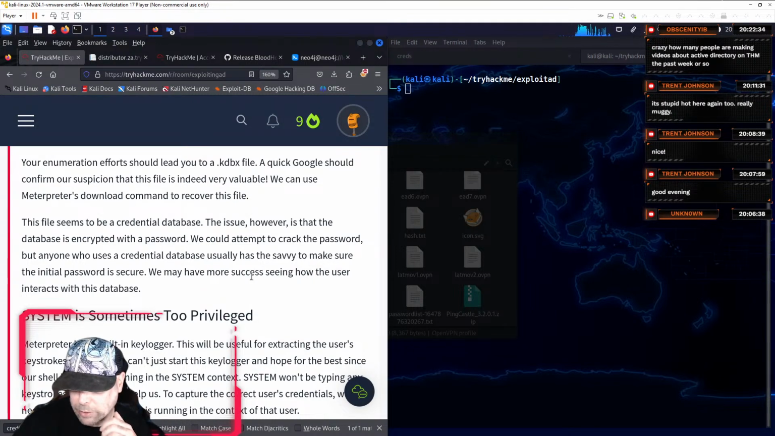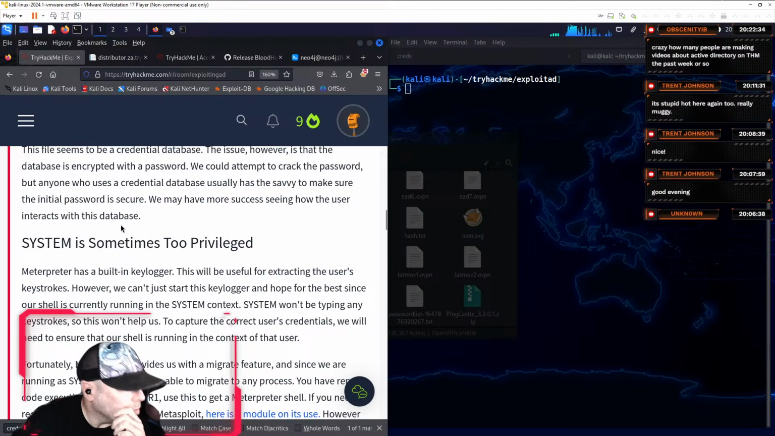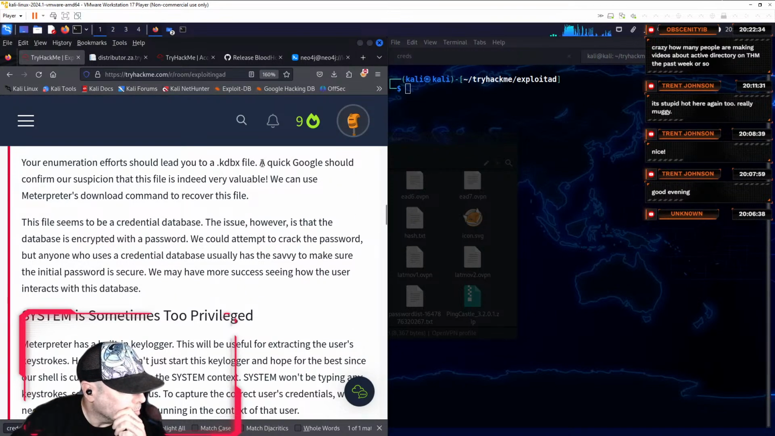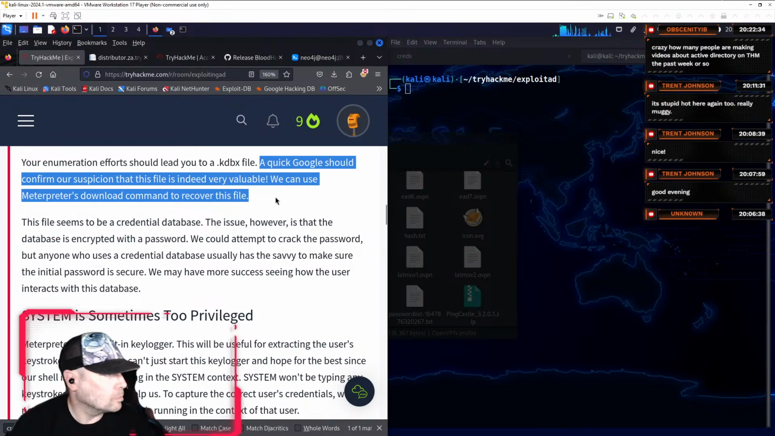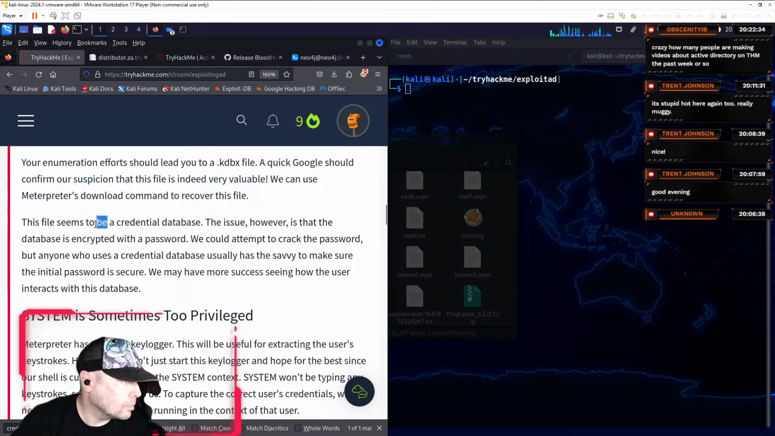Let's have the robot continue reading. Your enumeration efforts should lead you to a .kdbx file. A quick Google should confirm our suspicion that this file is indeed very valuable. We can use Meterpreter's download command to recover this file. This file seems to be a credential database. The issue, however, is that the database is encrypted with a password.